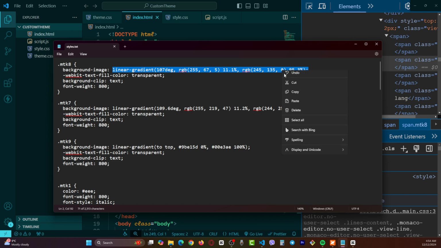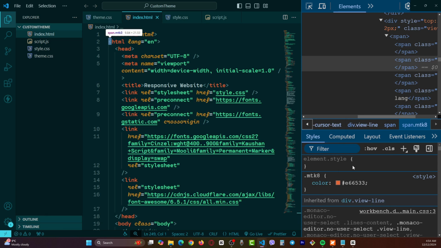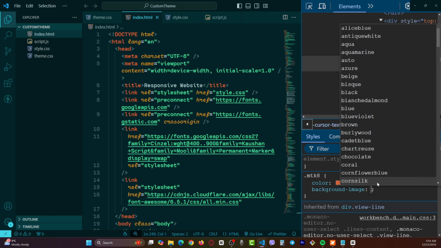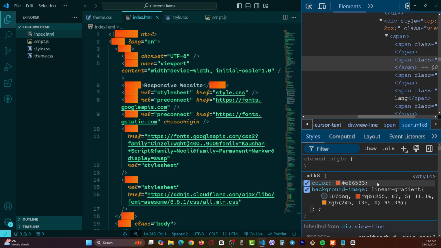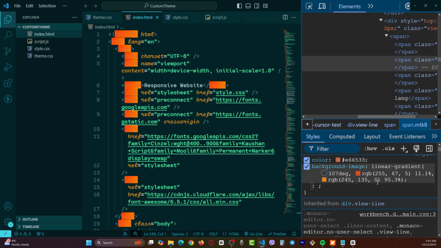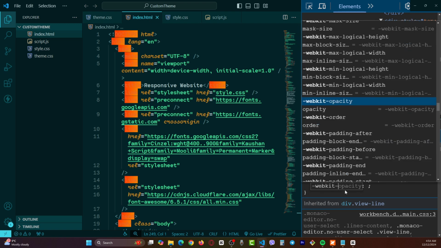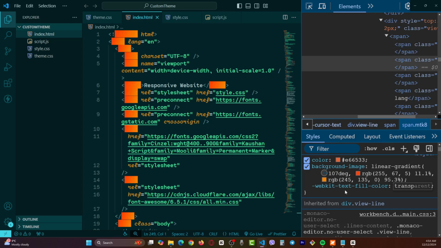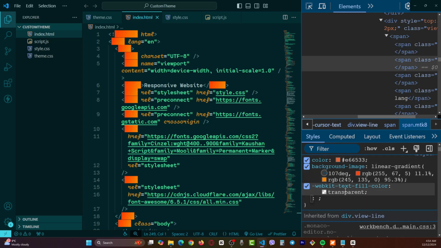So we add here background image, and then we add the gradient itself. So this linear gradient function will give the text a dynamic and modern look by blending two colors seamlessly. Right now, the background of the text is changed. So next we use WebKit text fill color, and we set it to transparent. This ensures that the actual text color is no longer visible, allowing the gradient to shine through.